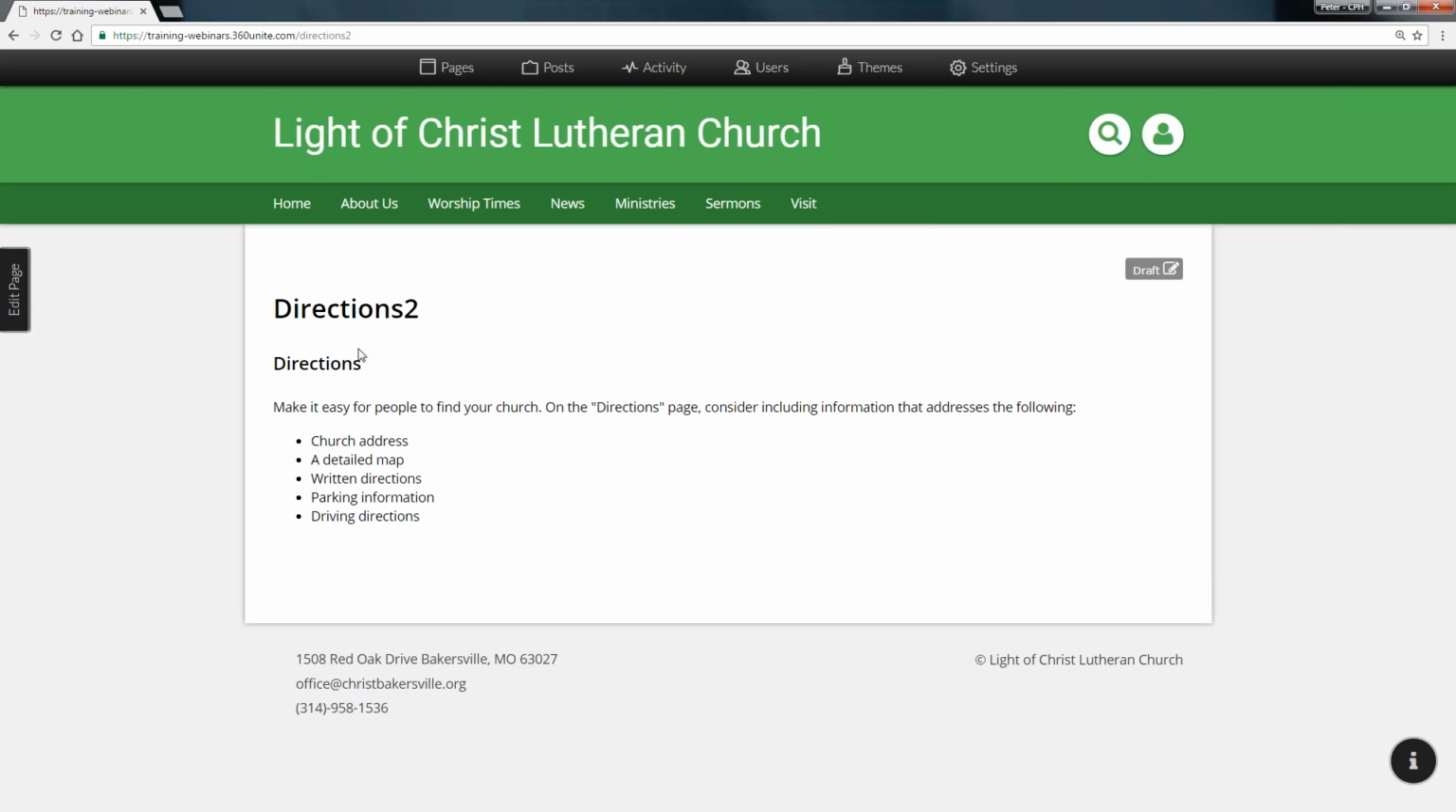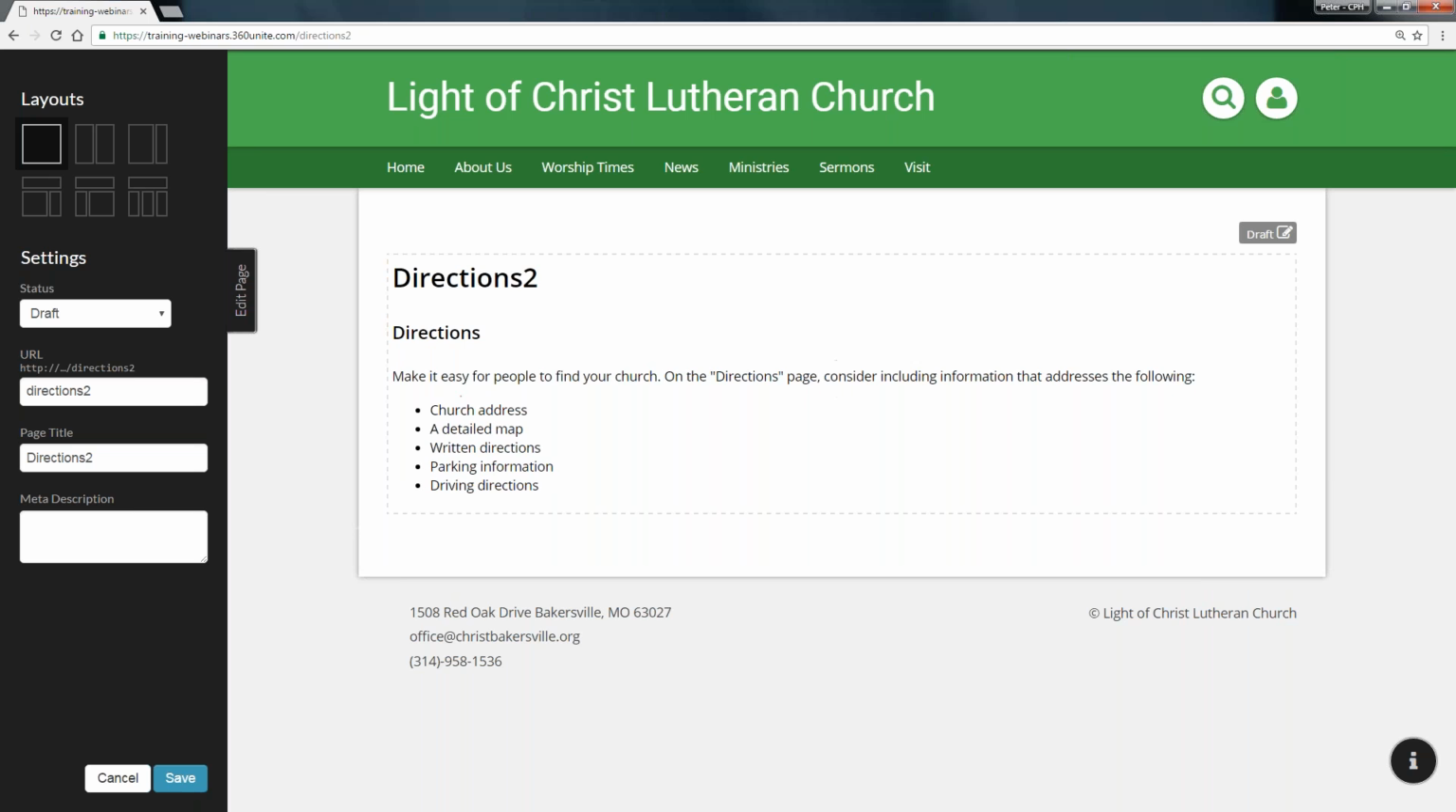There we are, see directions 2. Now I can link to this page even though it doesn't show up in the navigation, which would make sense because we've already got a directions page there. But once you get onto that page, you can click this toolbar on the left-hand side, this Edit Page, and it opens up what we call our WYSIWYG editor. What you see is what you get.